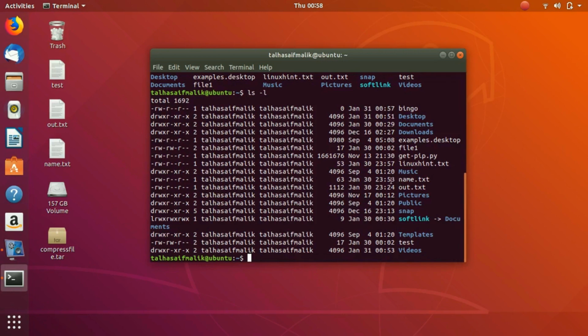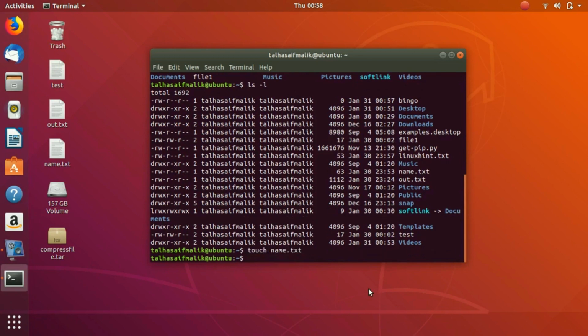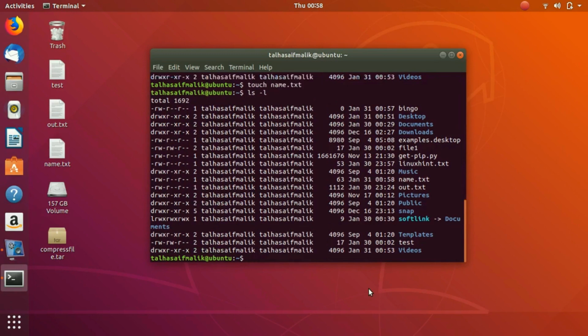Let's say we want to change the timestamp of name.txt. Right now it's 11:53 PM on January 30 when it was created. So let's do it. Touch name.txt. Now if we again long list with ls, you can see that the timestamp of name.txt has been changed.